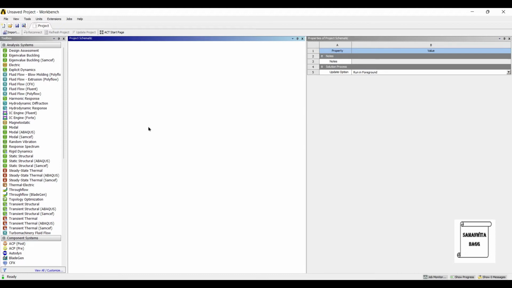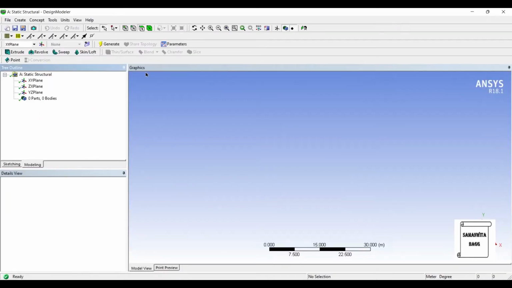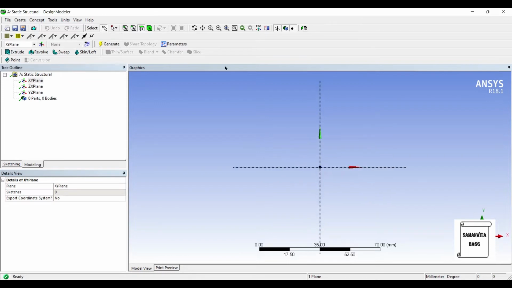This is done in 3 steps. We will first start by double clicking on static structural. I am leaving the material as structural steel. If you want, you can change the material to any other, for example concrete or something else. So I'll go to geometry, right click, new design modeler geometry. Units, millimeter, XY plane, look at.